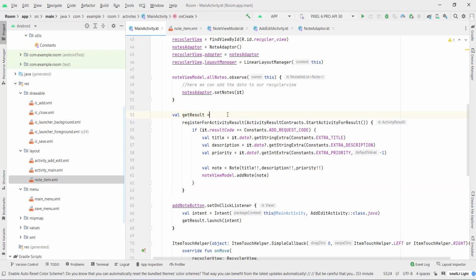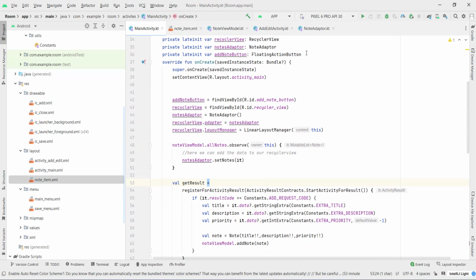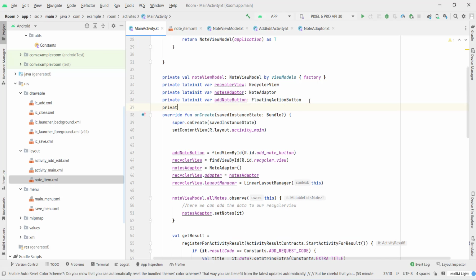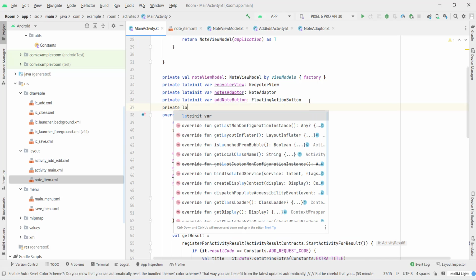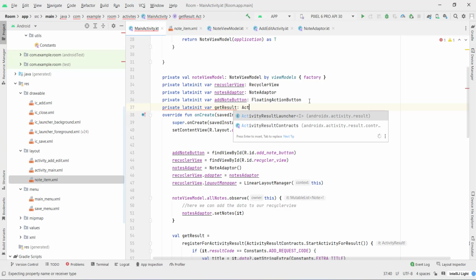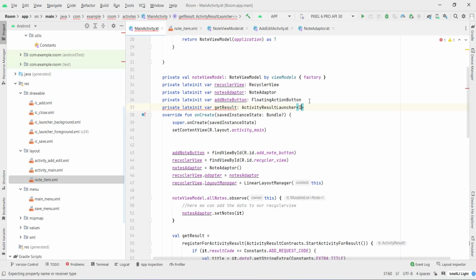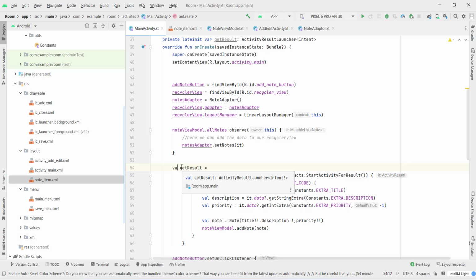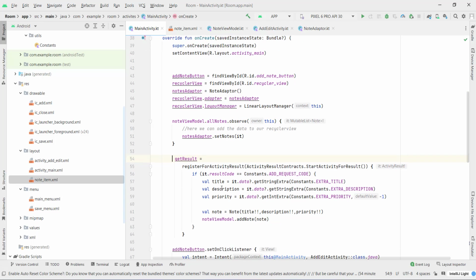So what I'll do, I'll go up here, so I'll declare it as a property. So I'll type private lateinit var, I'm gonna type getResult. It's gonna be an activity result launcher, and we're gonna have an intent for the type, and I will go down here and I'll delete the val, and I'll just simply put getResult equals to this one.